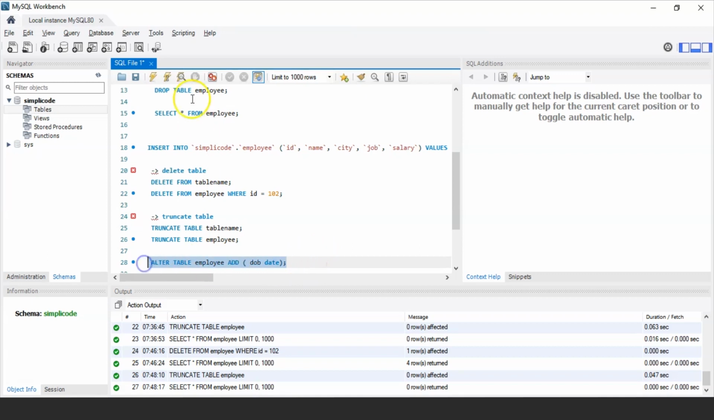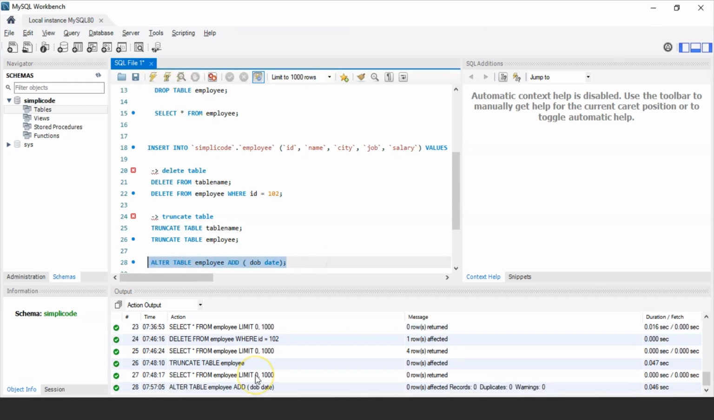Let us execute this statement now. As you can see, our statement has been successfully implemented, and I'll use the select statement to display the new records.